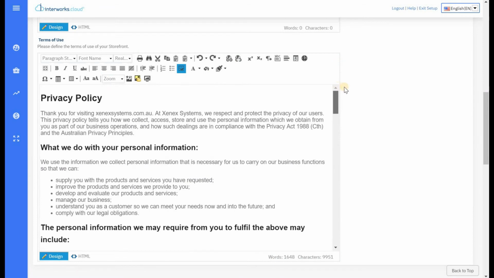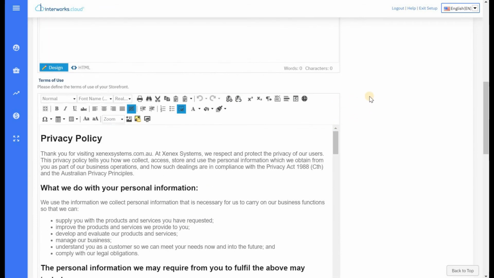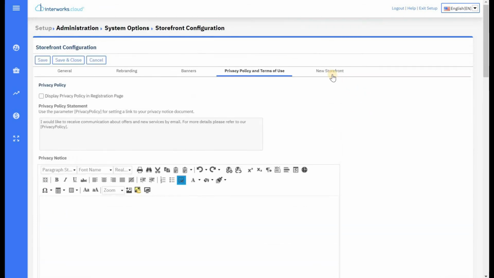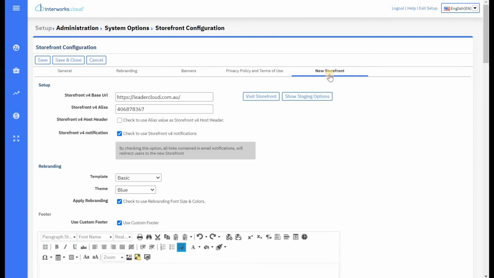Next, we can navigate to the New Storefront tab. As mentioned previously, we now have the option to change the storefront URL if wanted. Should you wish to change the base URL of your storefront, you can enter it in the Storefront v4 base URL section as shown. This URL needs to be the same as your IIS URL. For further information on the configuration changes required for your IIS server, please contact your LeaderCloud representative. You can visit your new storefront at any time via the Visit Storefront button as shown.